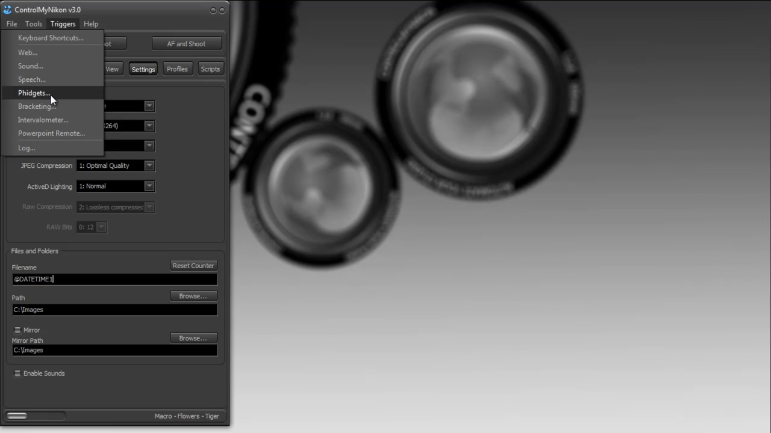You can use fidgets, which are robotic sensors, so you could trigger the shutter based on sound or humidity or temperature or vibration. You can also trigger the shutter based on a bracketing sequence. You may use this for HDR, or an intervalometer. You can capture a set of images over time. You can even use a PowerPoint remote. These are very inexpensive remotes that you can use for your PowerPoint presentations. A lot of people have them, and you can just press the buttons on these remotes, wired or not, and capture an image using ControlMyNikon connected to your camera.